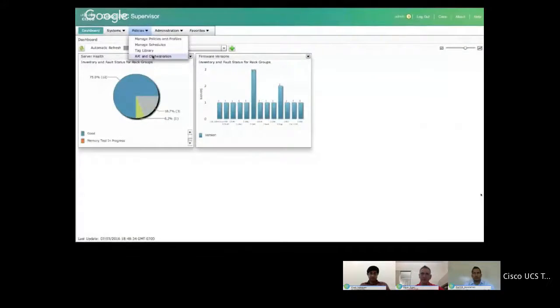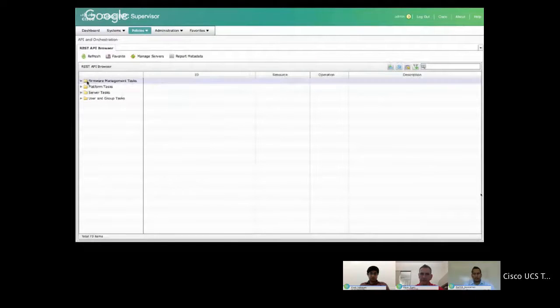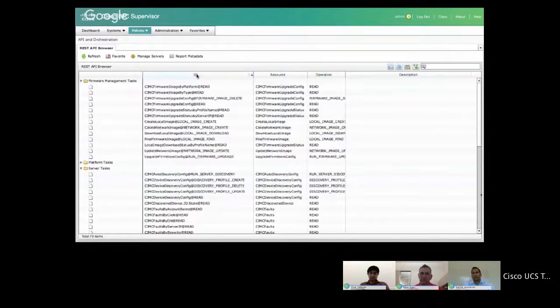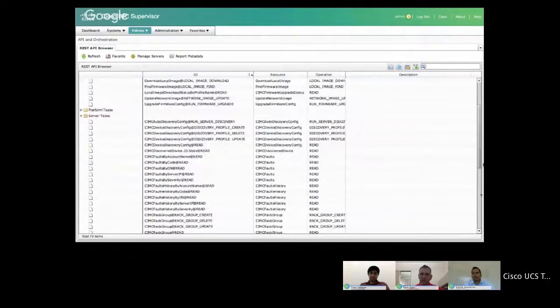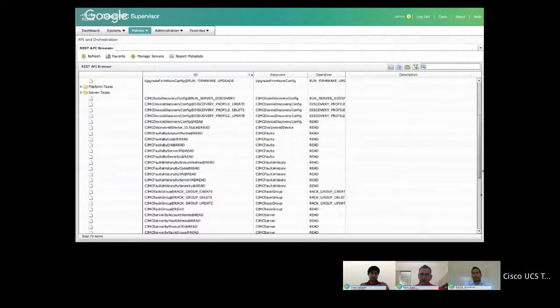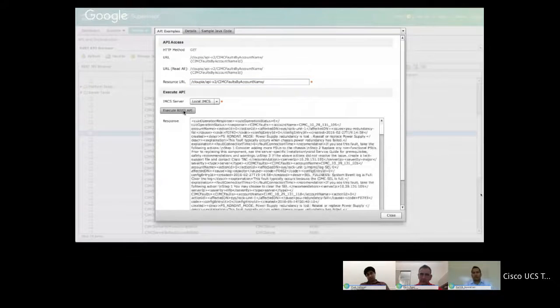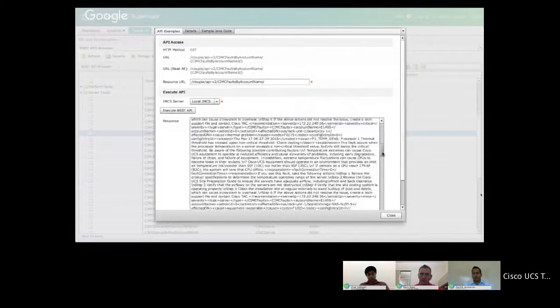These are the current faults, right? So in API and orchestration again, expanding the server tasks. I'm reordering the column just to find firmware, or you can use that little search bar to the top right. As you can tell, this is a read operation. When I click details, I'm presented with a URL. When I go ahead and complete that URL and execute the REST API against the local instance of IMCS that I'm running, I'm able to see all the faults associated with several accounts that I have in my system actually.